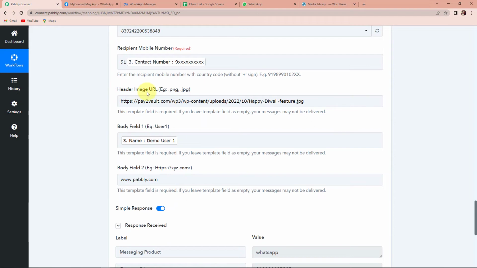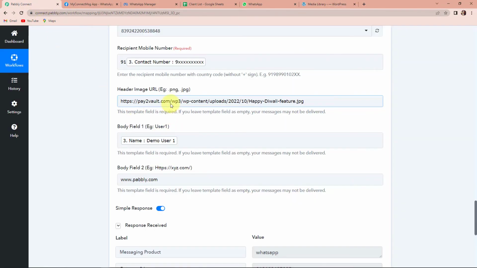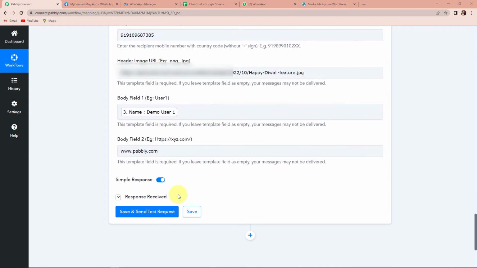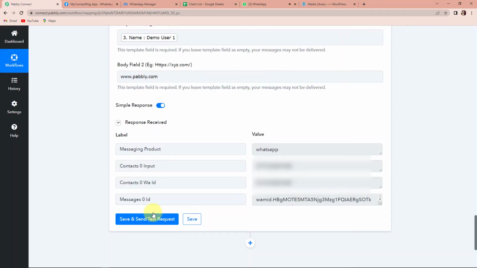Now here is an image URL. So if you go to your WooCommerce account, I already have this image over here. I have just copied this to clipboard and then pasted it over here. And here is the address of the website, which is of course static. Now, as soon as I click on save and send test request, here you can see that we have received the API response.